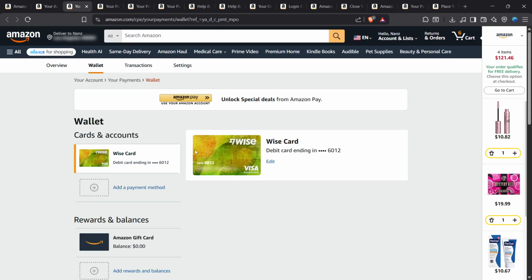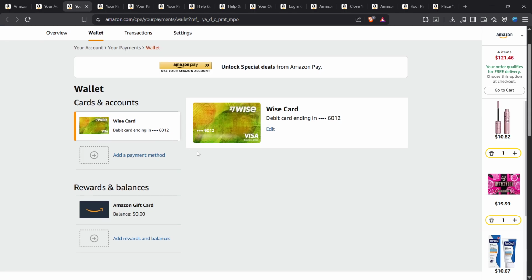On the Your Payments page, look through your saved cards and select the one whose billing address you want to change. Take a second to confirm you've picked the correct card, especially if you have similar cards saved. You'll see details and settings for that specific payment method. Next, click Edit. This opens the card's editable details.